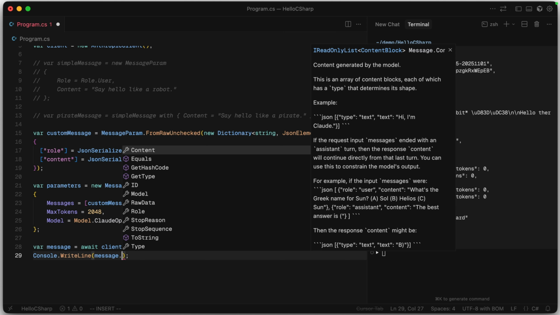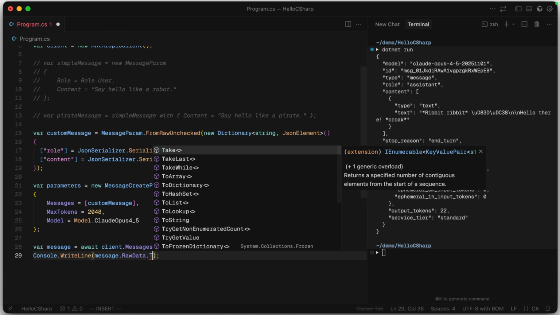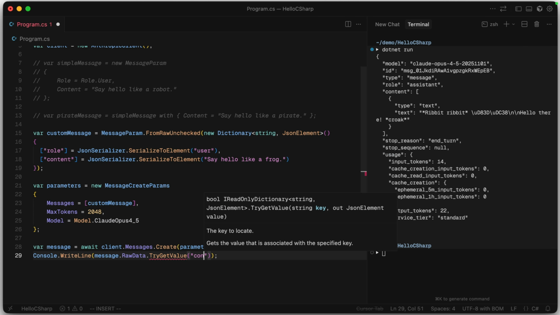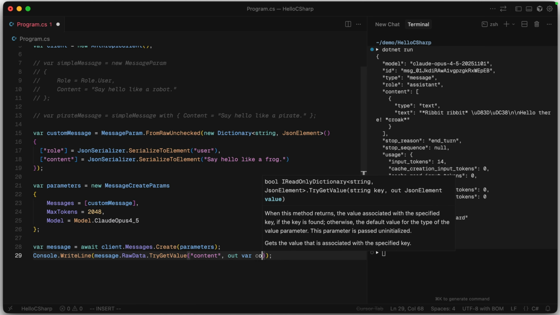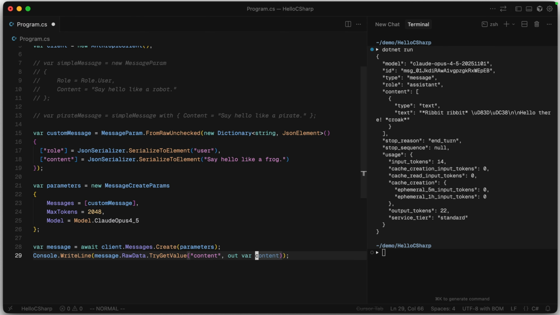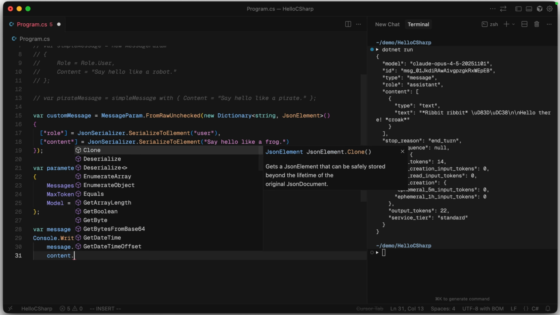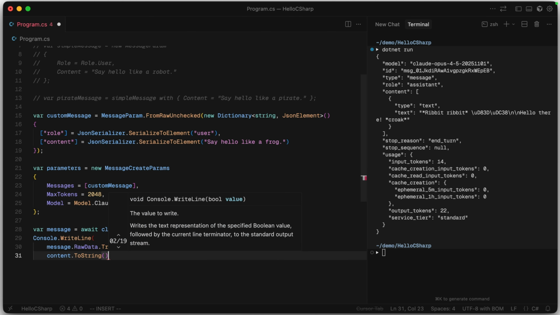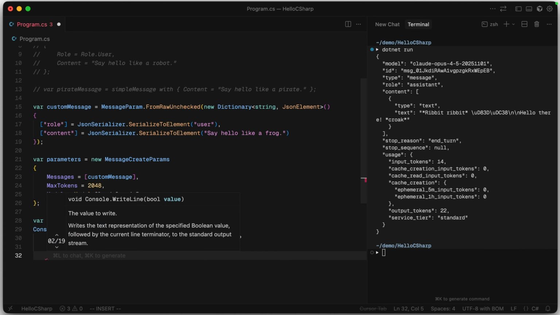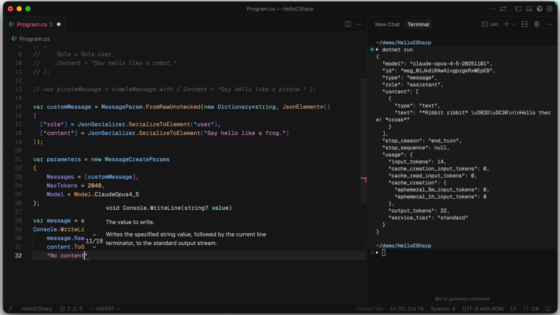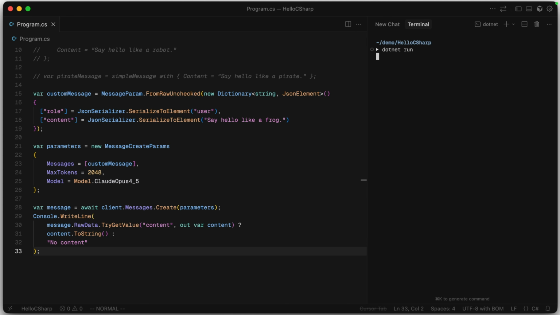But if we wanted to deconstruct that response, we can also do so with .RawData. And then there's a few different methods to pull out those responses. So we're going to, in this case, use RawData.TryGetValue, which is going to give us this content variable that we can then print as a string. And again, now we're seeing just that raw JSON data. So we have access when needed.